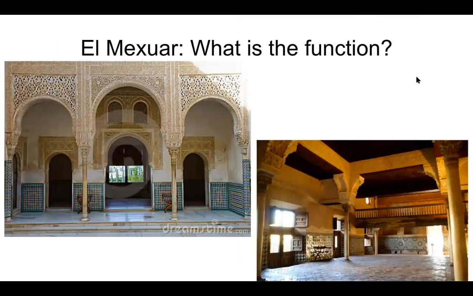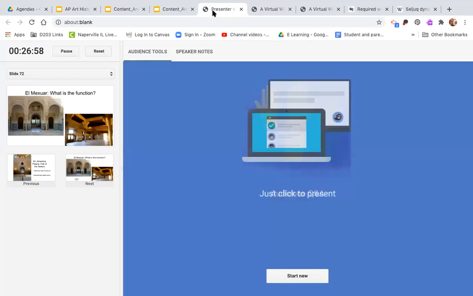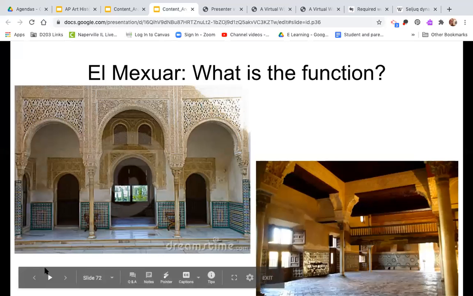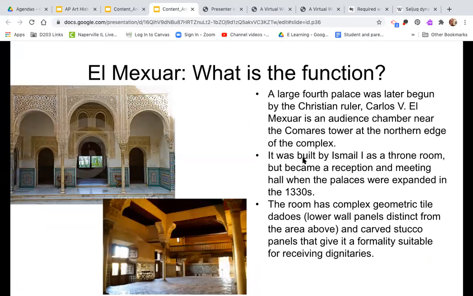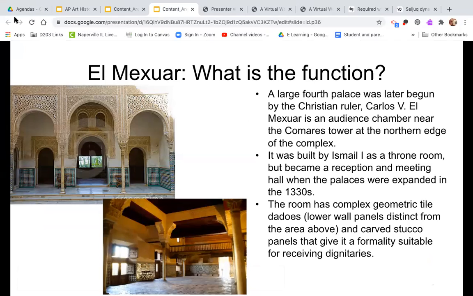This is the El Mexuar, which was an audience hall. Oop. I don't know what that is. That's interesting. Oh, there we go. It's an audience hall. And this was part of the fourth palace by Carlos Mexor. And he used this as his throne room where he would meet dignitaries from other lands.